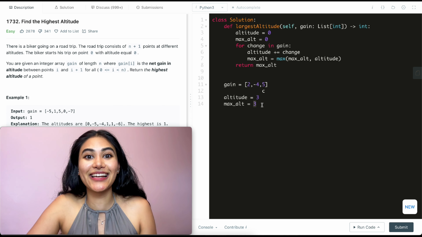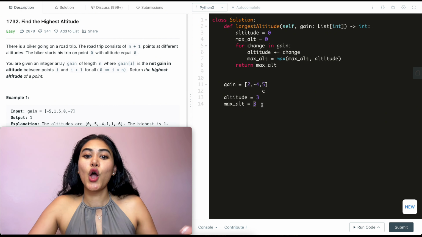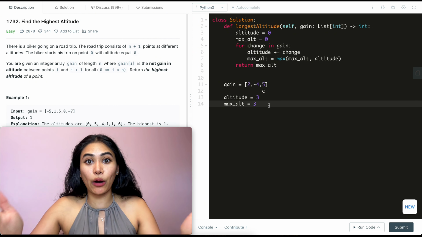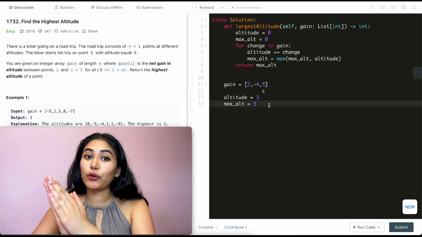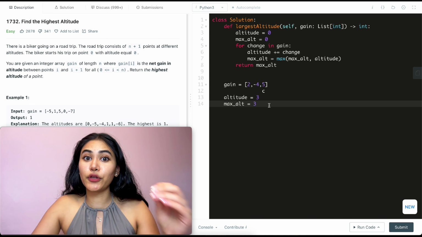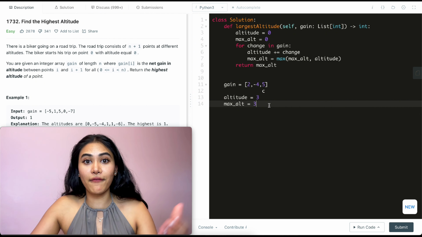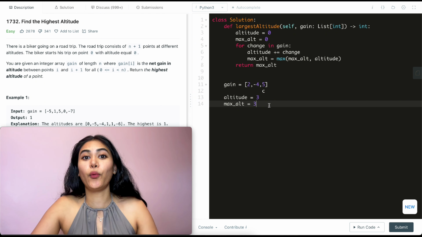Now, talking about space and time complexity, for space, all we're doing is storing altitude and max altitude. It has nothing to do with how big our input gets. So this is going to be constant, O(1). And for time, we're iterating through our entire input gain. So if there are n elements in our input array, our time is going to be on the order of n. So our time complexity is going to be O(n).